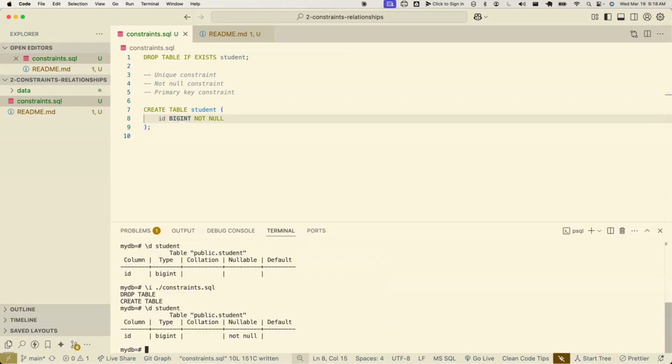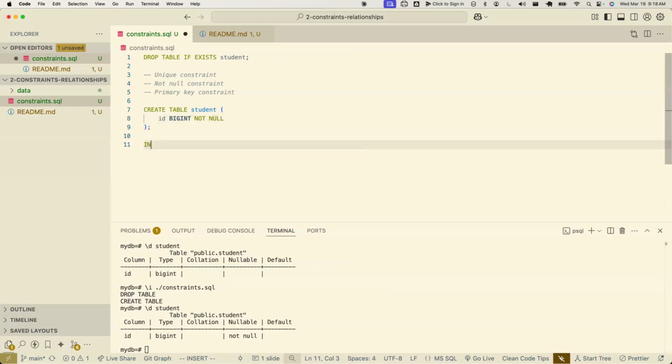we see that there's this not null constraint where if I try to insert into student ID, I'm not sure actually if this will work with, well, actually, I think we can do it like this.